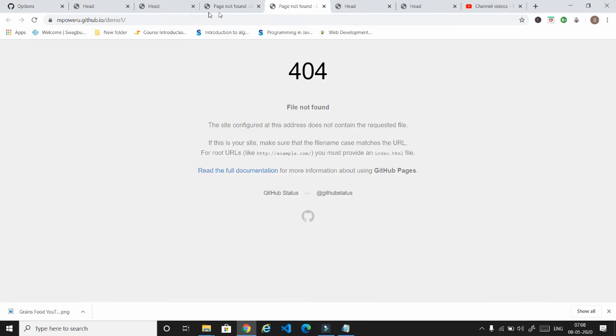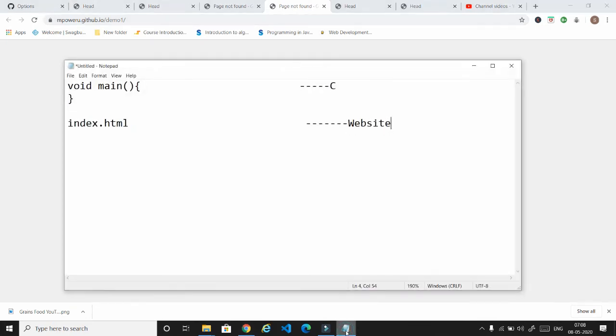So you can see here page is not found. You are getting that page is not found. The main reason for this is, if you know C programming, then you might have noticed that void main is a main function. It should be there in a C program. Without a main function, we cannot create a C program. Similar to that, in a website, we should have an index.html file. Without an index.html file, a website cannot be hosted. So for that reason, we are getting the error that page is not found.